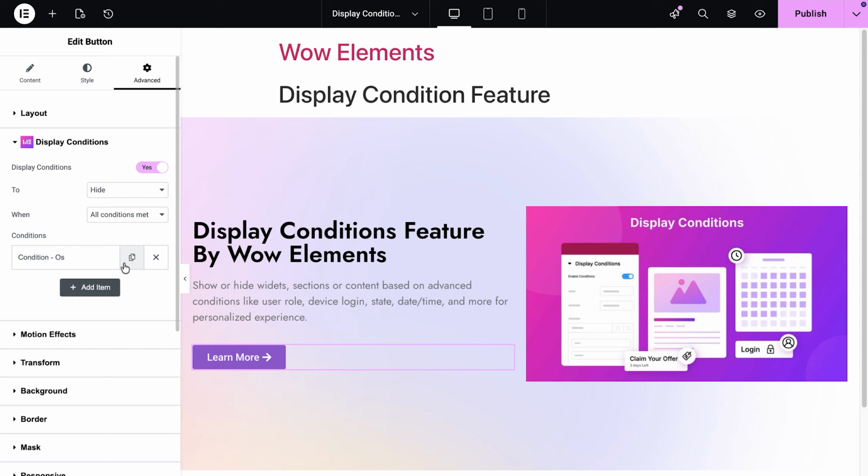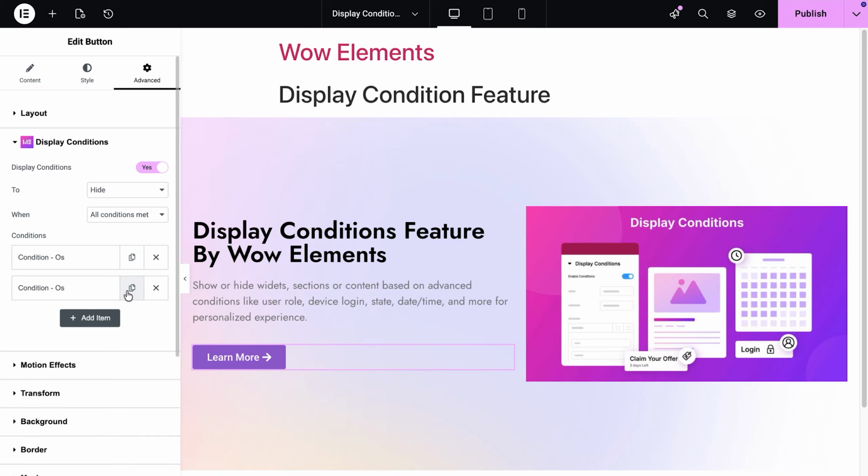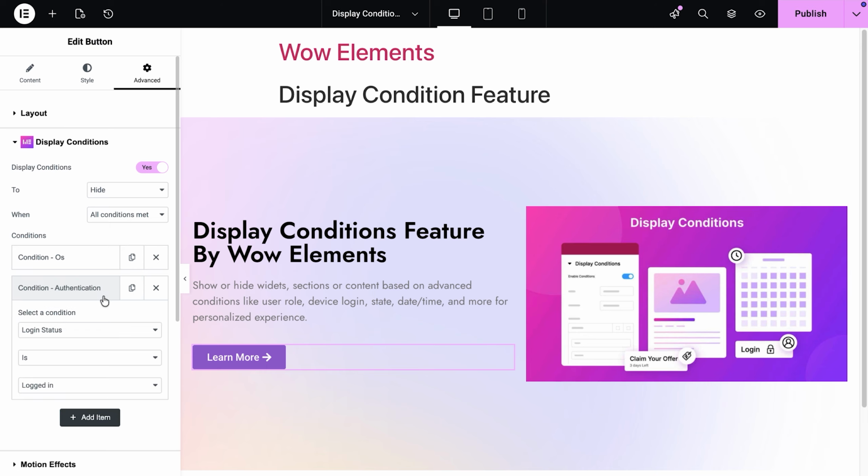You will also notice duplicate and delete icons beside the condition item. The duplicate icon allows you to instantly create a copy of the current condition, which can save time when working with similar rules. The delete icon lets you remove a condition whenever it is no longer needed.